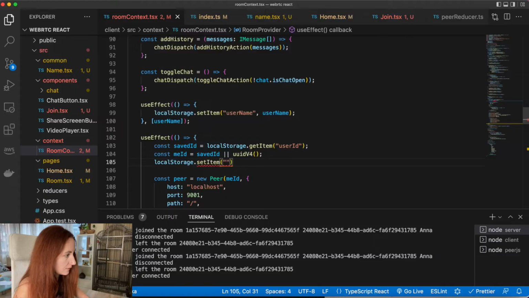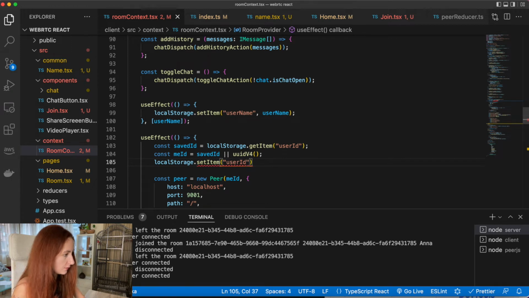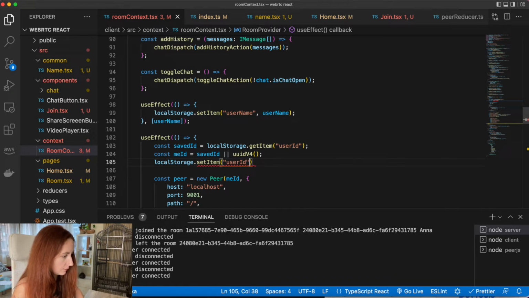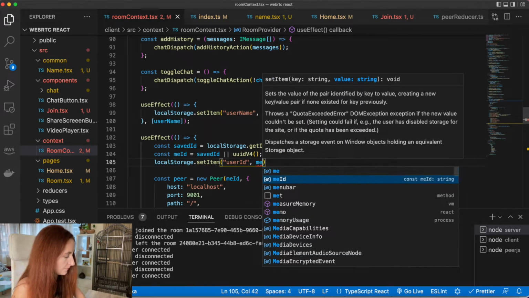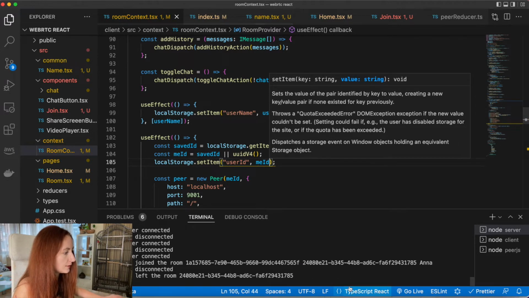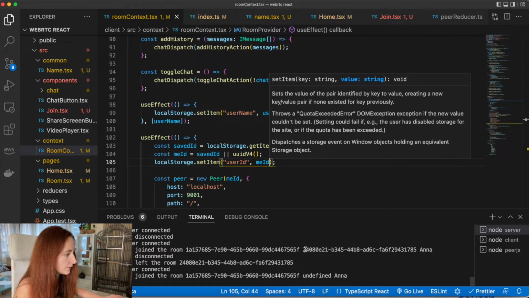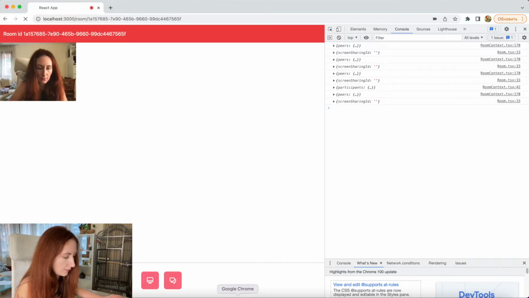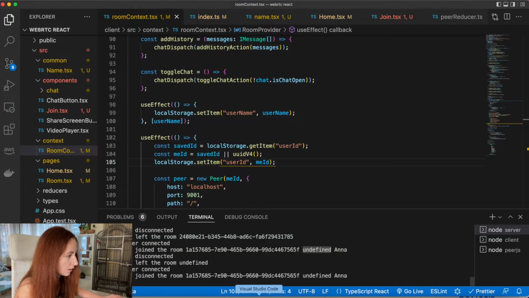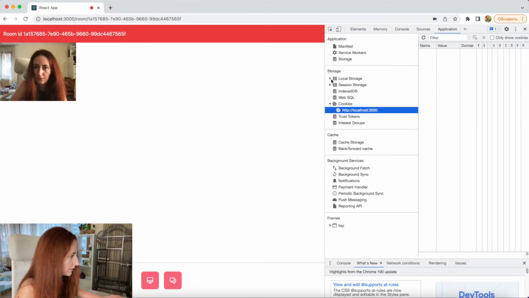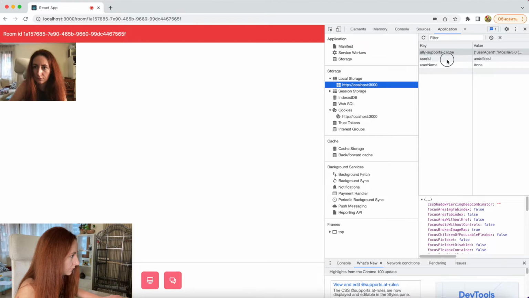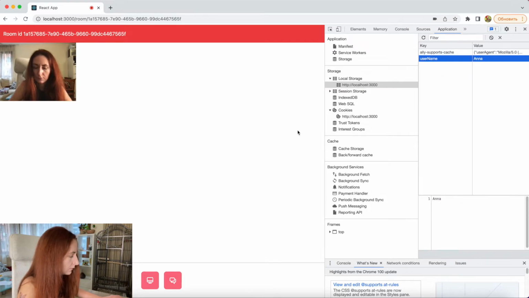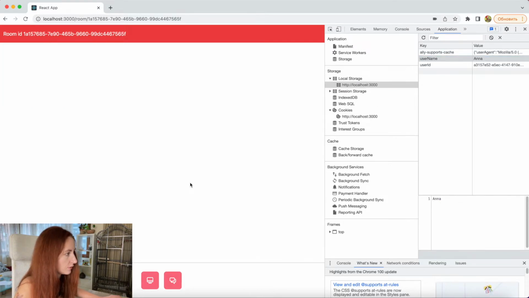So user ID, and let's save this ID. So now let's check. You can see our user in logs. Okay, now it joins with ID undefined. Strange. Let's just delete it for now, and let's refresh the page.